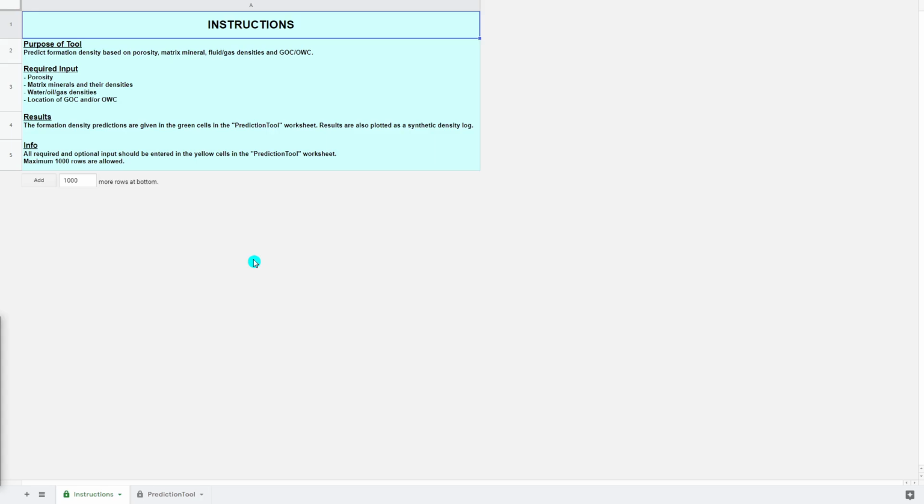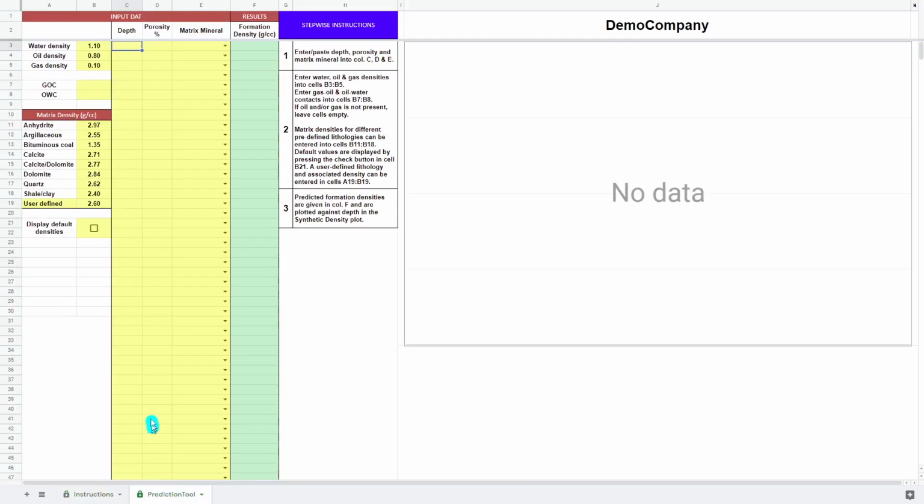The first worksheet gives some introductory instructions. The prediction tool follows in the second worksheet. Input data cells have a yellow background color, whereas the prediction data are given in cells with green background. Only yellow cells can be edited, all other cells are locked. We first enter or paste depths, porosities and matrix minerals into columns C to E.